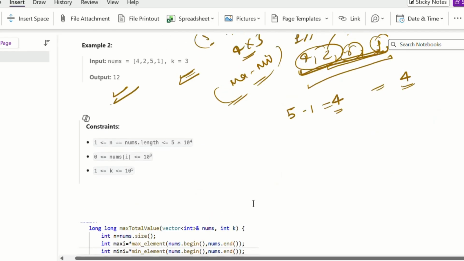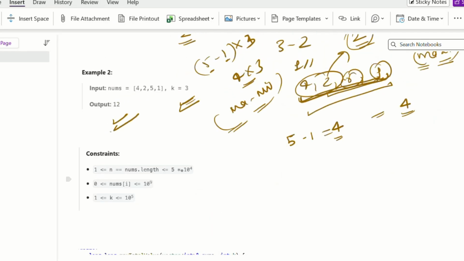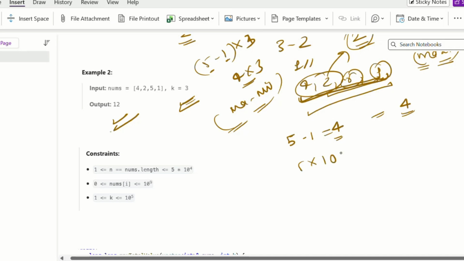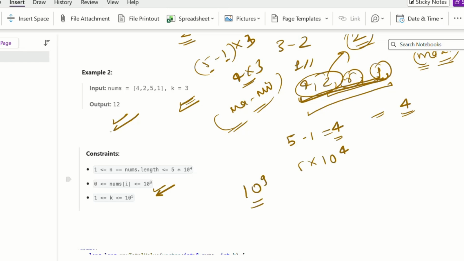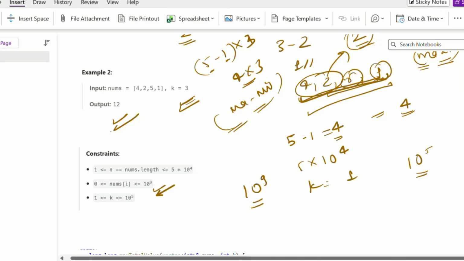The constraints are also like this: the maximum length can go up to 5 times 10 to the power 4, the values can go up to 10 to the power 9, and the k value can go from 1 up to 10 to the power 5.